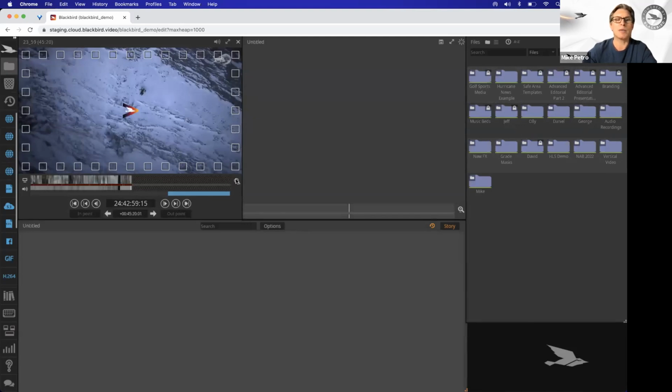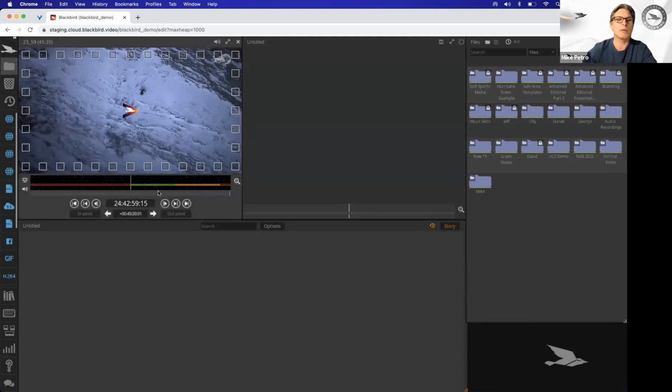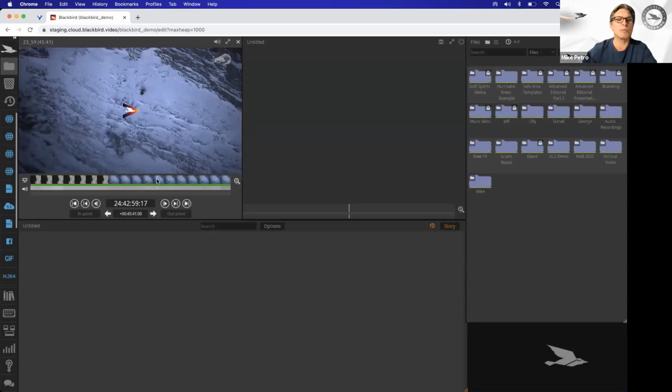So I can expand this time frame a little bit. You can see the frames on either side of my cursor starting to load. And I can see a visual representation of both the audio and the video. I can zoom all the way in and see individual frames, if I zoom far enough in, all the way at the max there. Let's just go back out.